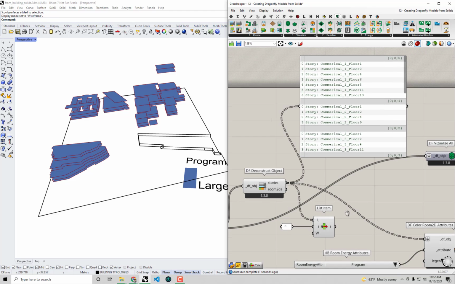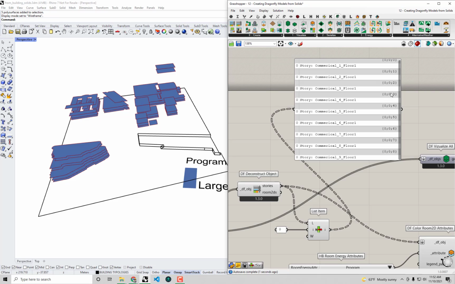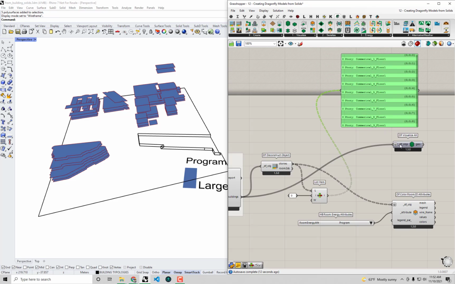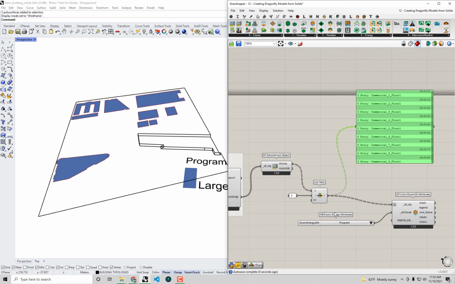So that now we can see we're just going to get one story for each building, just that first floor, that first floor that's at a different floor to ceiling height from the rest of the stories. And you know what, the scene is getting a little crowded here. I'm just going to delete this DF Visualize All for now, and I'm going to connect this up to our color room by attributes, so we can actually see that indeed we are selecting out just the first story here.